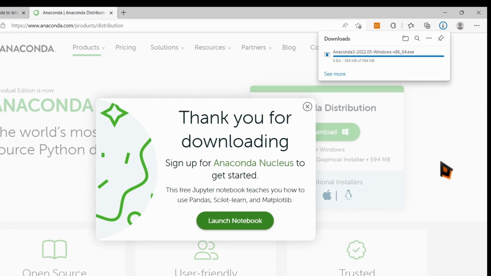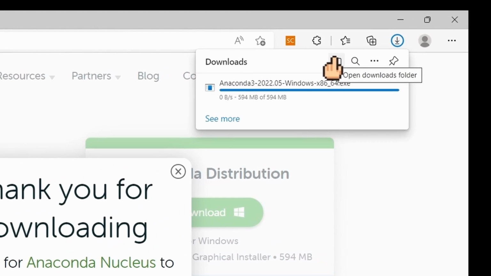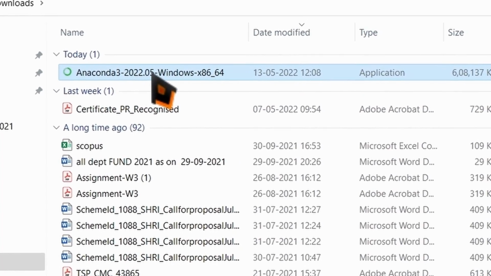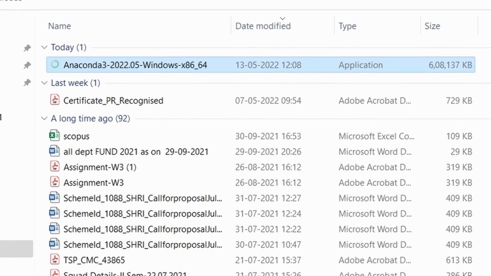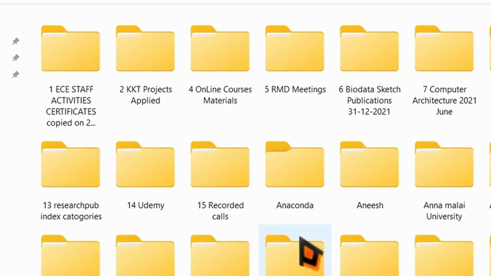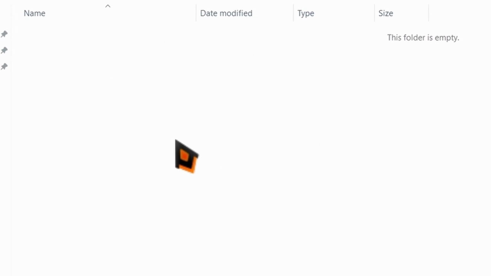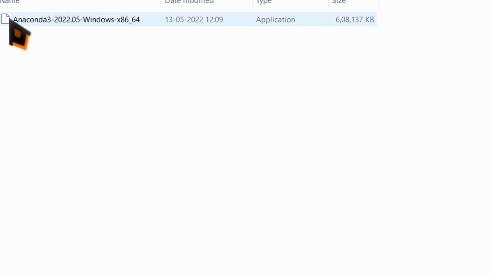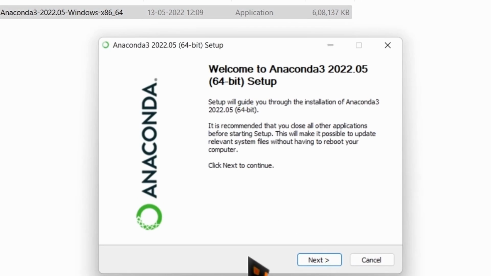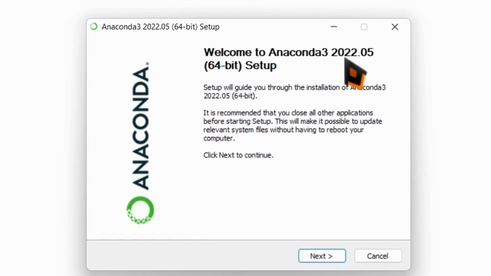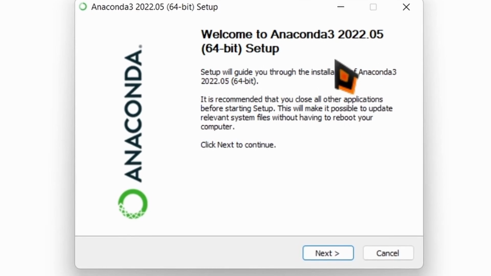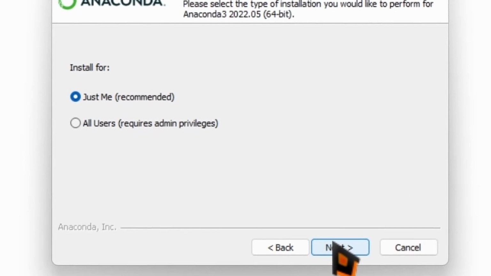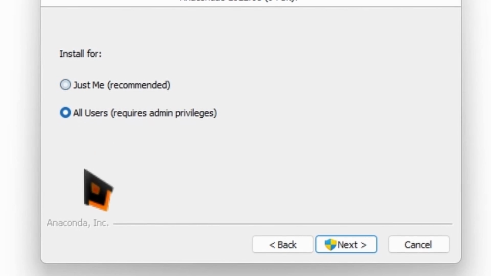Now it is being downloaded. After downloading completes, I cut that file and paste it in the required folder. Now double click on that file to execute it. The Anaconda setup window opens. Press next button. The license agreement window opens. Press I agree button. Then select all users radio button.